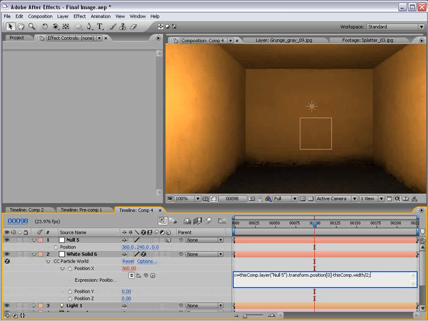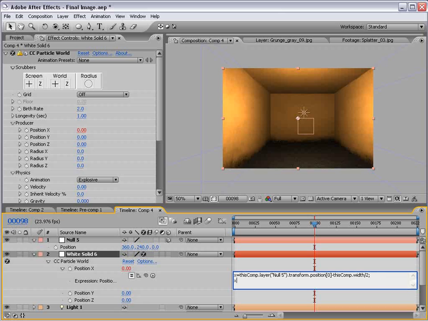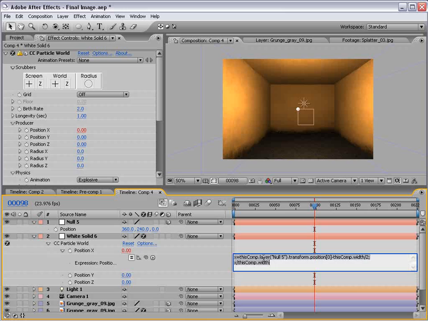And then we type a colon. So basically this creates a value that is essentially 0. Now, X, we're going to recall this variable. So X equals all this. And what we want to do is divide it by this comp.width. Okay, so that's X. Now let's do Y.